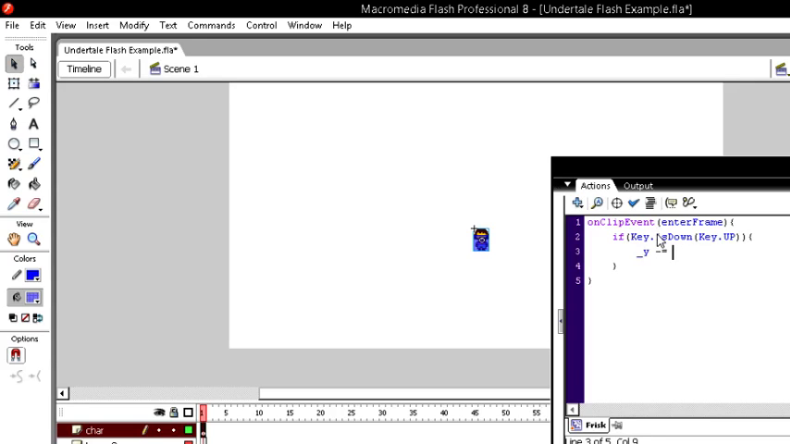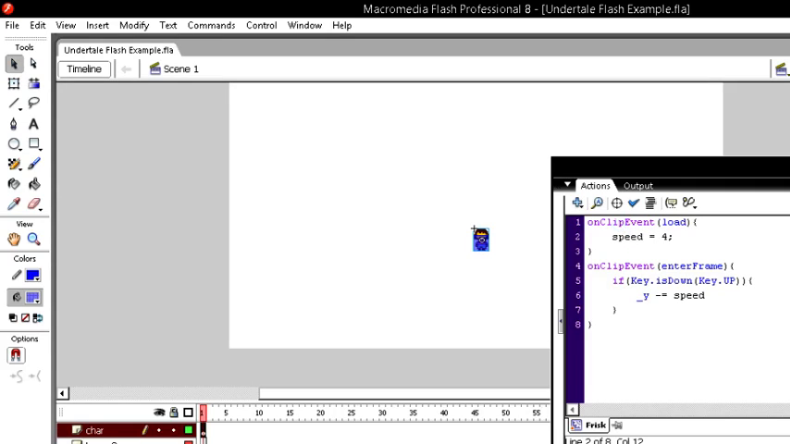Or how about we put speed? We don't know what the speed is. Flash doesn't know what your speed is, so you're gonna have to tell it what speed is. Speed is 4. If you feel like it's too fast, just change it so you don't have to change it on every single thing. All right.